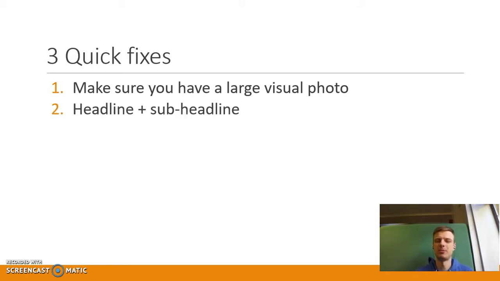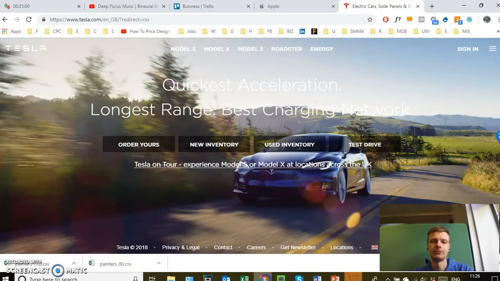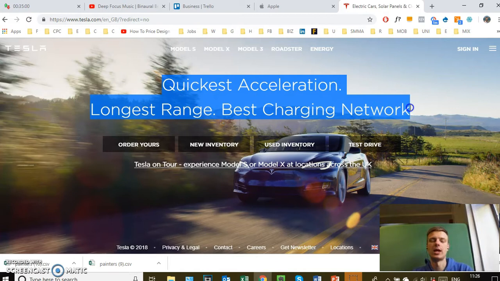Second, keep it simple. You don't need to write loads of text on the above the fold area, because people don't want to read that. They want to see why they should read more. Don't put too much stuff on them when they just load the page. You want to engage them. So a headline and a subheadline. Now, Tesla didn't use a headline and subheadline, they just used headlines. So quickest acceleration, longest range, best charging network.